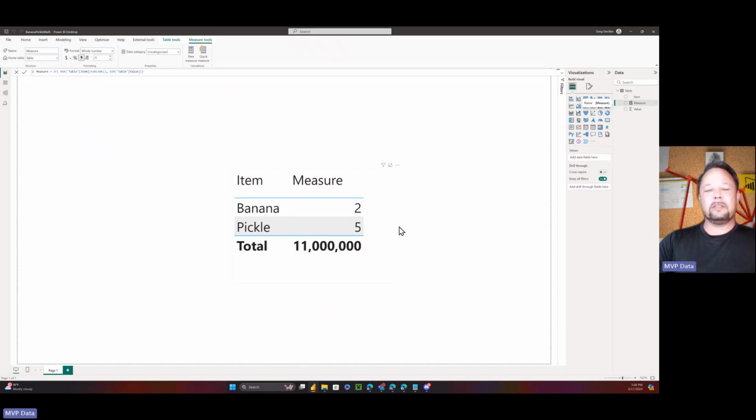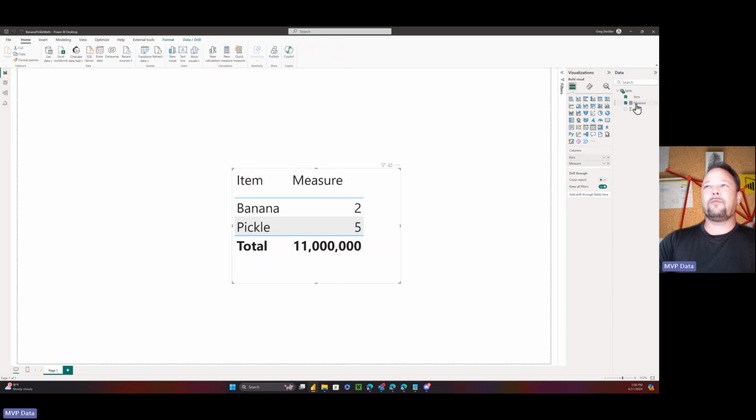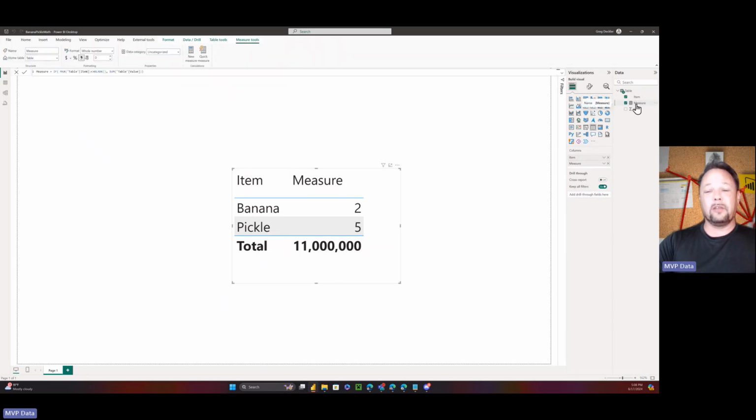And there you have it. There is the classic banana 2, pickle 5, and the total's 11 million, and it's a real actual table, and it's an extremely simple thing to do in terms of Power BI and the DAX involved.